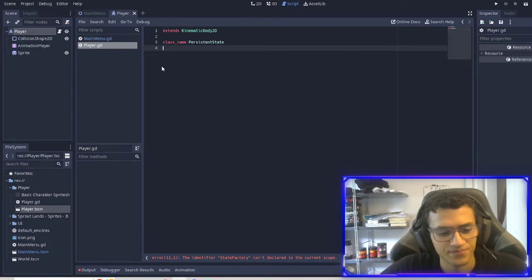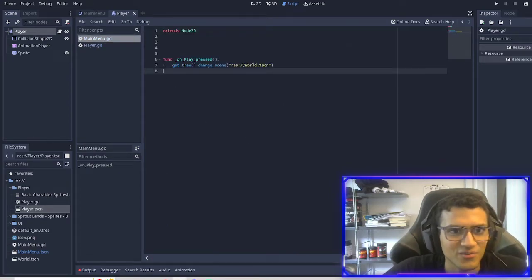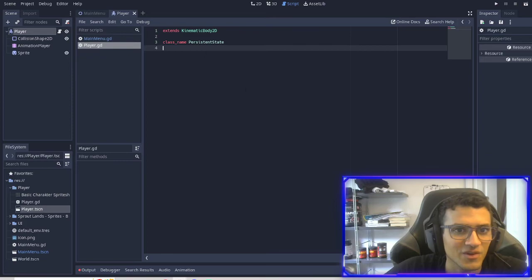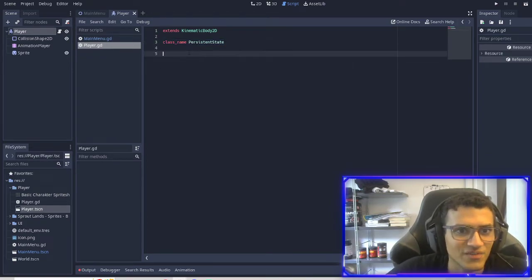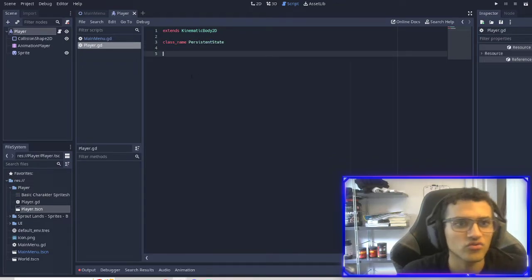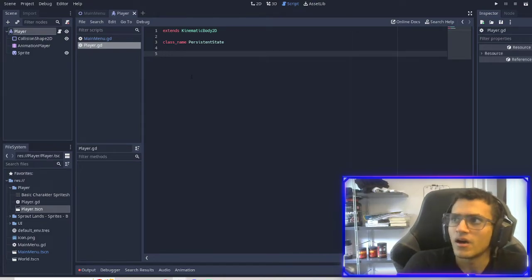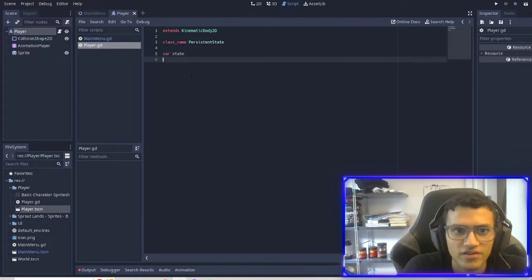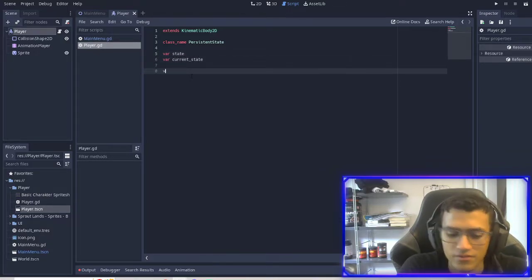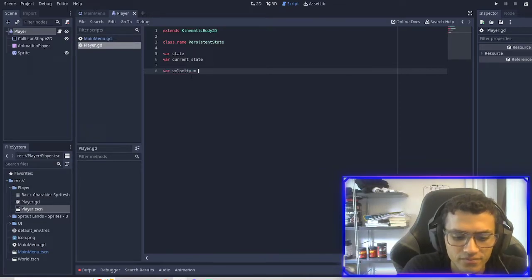This is not, was in my reference, sorry. I was playing around with it, trying to figure it out earlier. So the first thing you're going to do is class name persistent state. So this is going to name the player. Next thing we're going to do is add a few variables. So we're going to create state, variable current state, variable velocity, and as always, this is just going to be vector2.